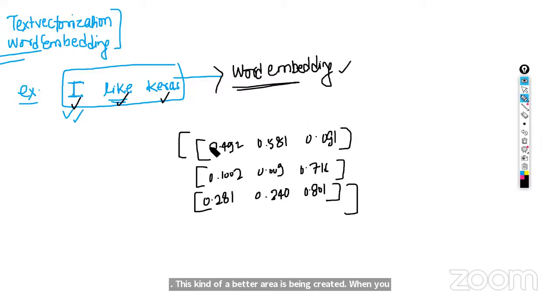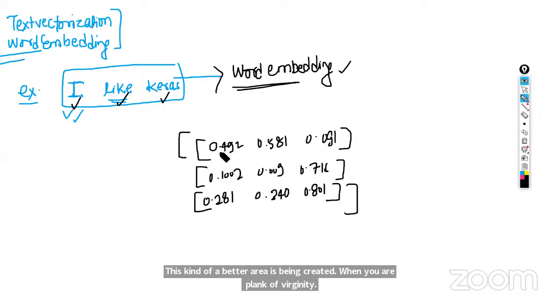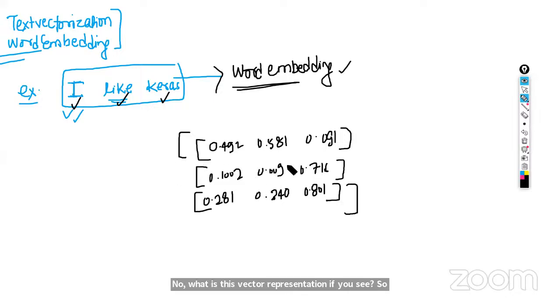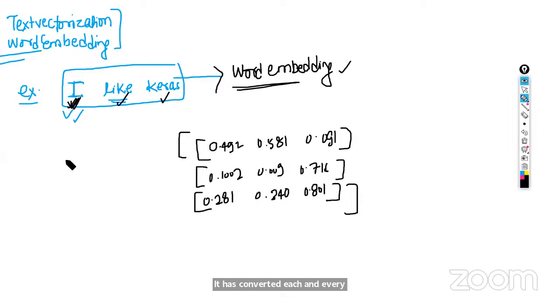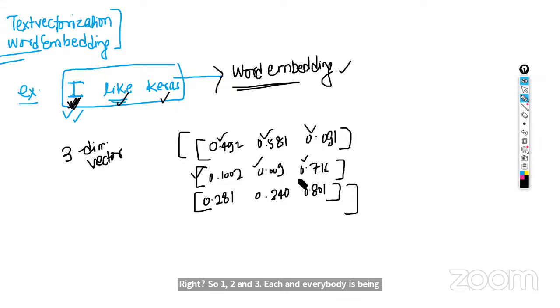Now, what is this vector representation? In this particular example, word embedding has converted each and every word into a three-dimensional vector, right? So 1, 2, and 3. Each and every word is being converted into a three-dimensional vector representation. This is the first thing.